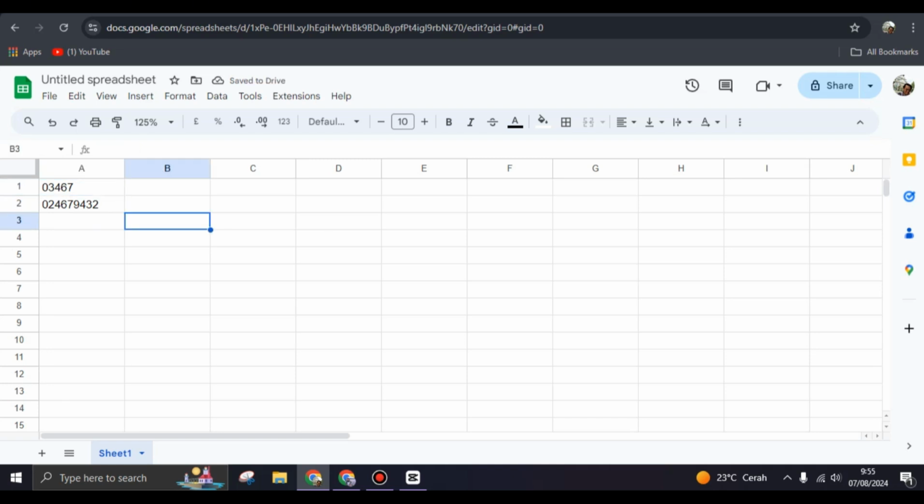of the numbers. And you can also add an apostrophe if you want to. You can use the apostrophe on your keyboard and then add the number, click on enter, and just like that, the zero will still be there.